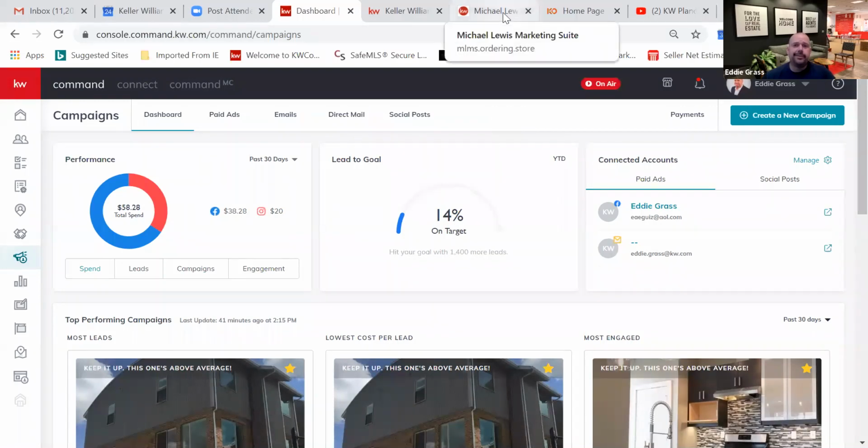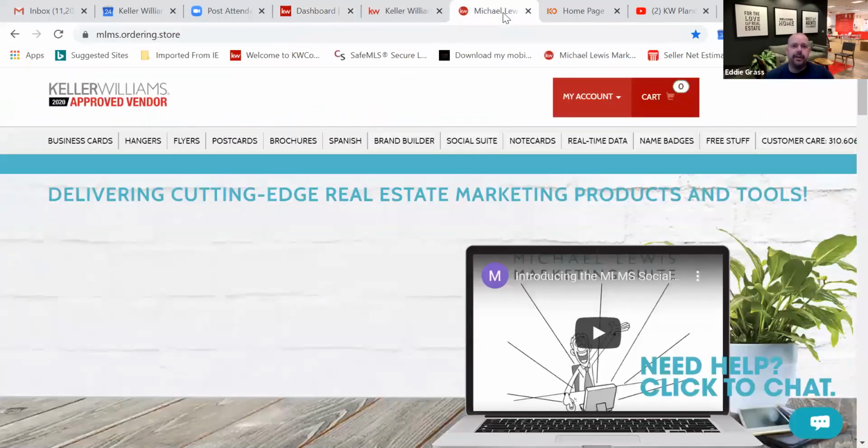You do have access also to Michael Lewis for any of your business cards, hangers, flyers, brochures. So you can always design using their templates too. They do have a concierge there at Michael Lewis that you can always contact, and they do your whole suite of print materials if you ever need them.